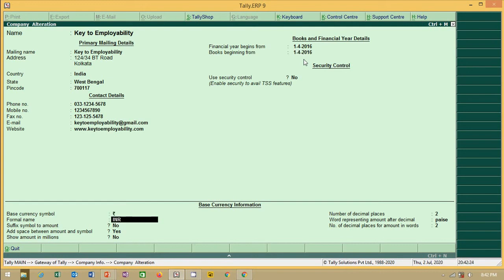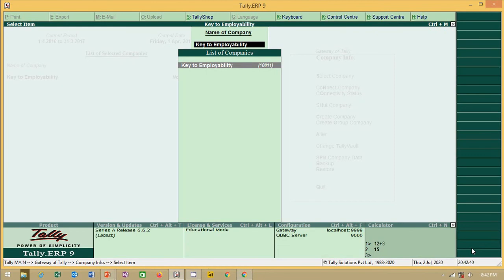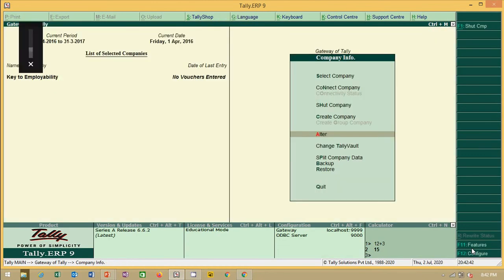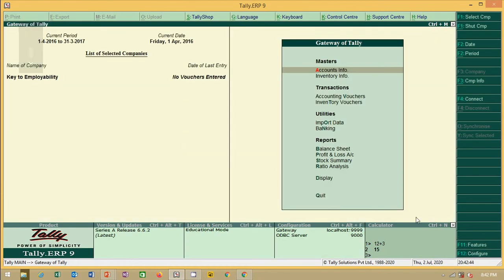As we are maintaining educational mode, Tally supports only the 1st, 2nd or 31st of the month. After completing all this information, it will ask you to accept. You need to press Yes, accept. After accepting, you will have this window. This is called the Gateway of Tally.